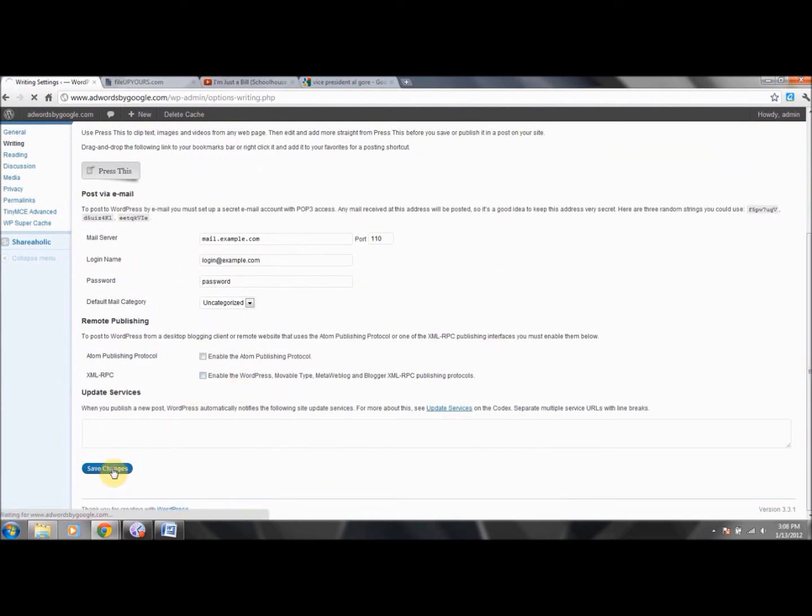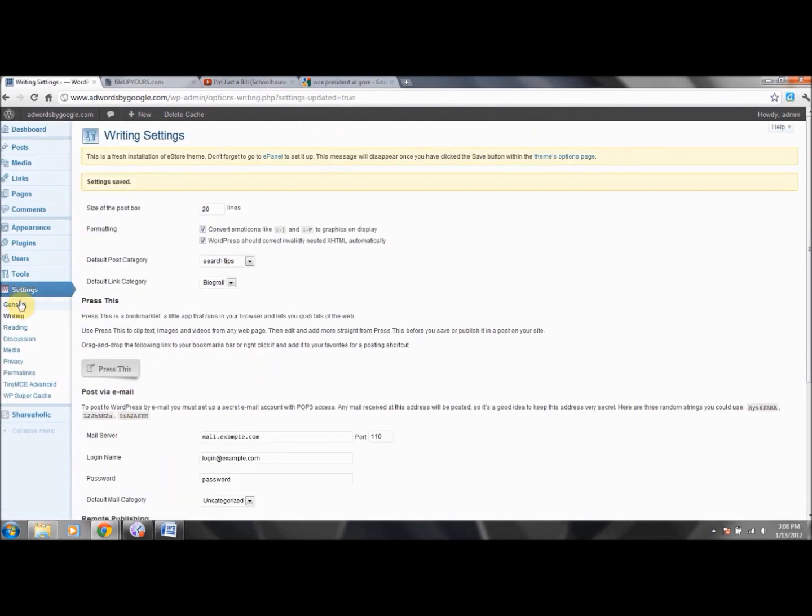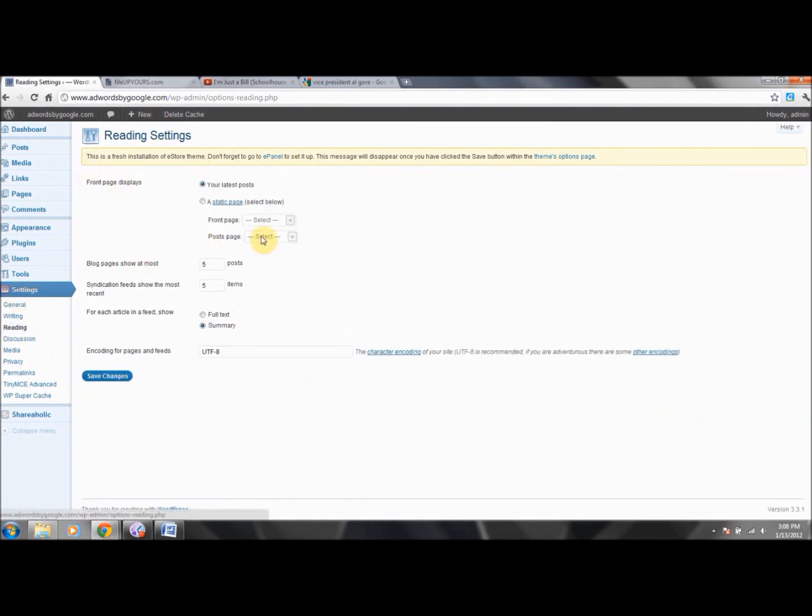Next, we're going to go to reading on the settings tab. Remember we told you about front page display, which will be your home page. Now when we go here, we'll say we want a static page. You could do your latest posts here, or you could do a static page, which, the good thing about this is we're getting ready to show you on this static page why this is so important. So that's our next video tutorial.